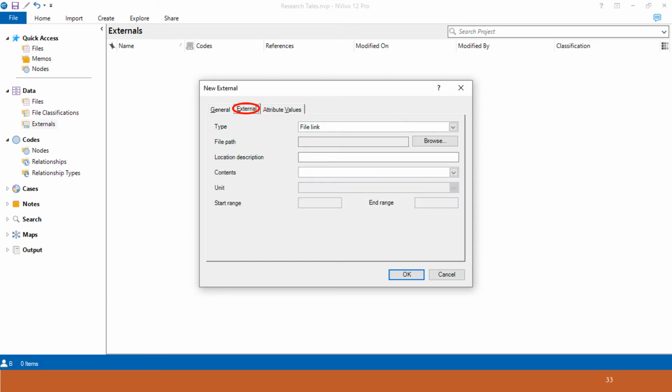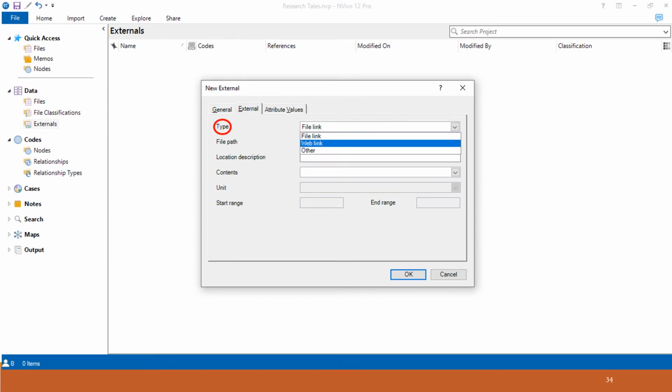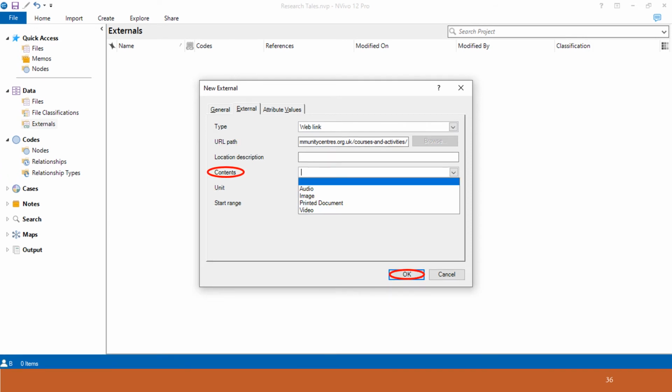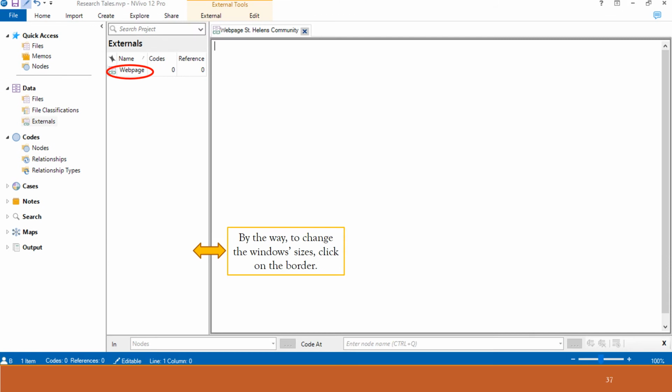And we then click on the external tab. And here you can then pick the type of link. In our case, it's a web link. And underneath, you can then type in the web link. And you can then also specify the content, which in our case for the web link is not so relevant. Then we click on OK. And now you have a document under externals, which automatically opens.